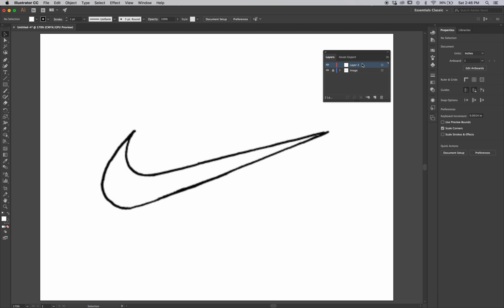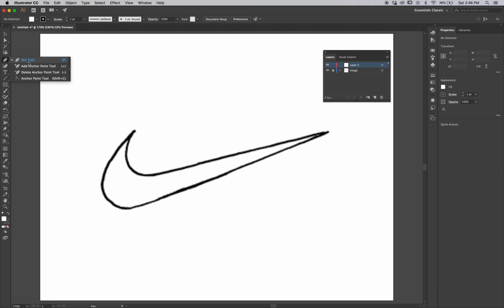Layer 2. Layer 2 is where I get started. So there's my pen tool. The pen tool is what you use primarily in Illustrator for precision purposes. There's something called the anchor point, and that's when we click. It says add anchor point tool, delete anchor point tool, anchor point tool. We're working with the pen tool.